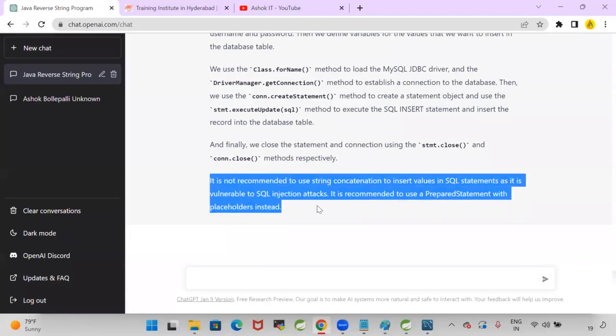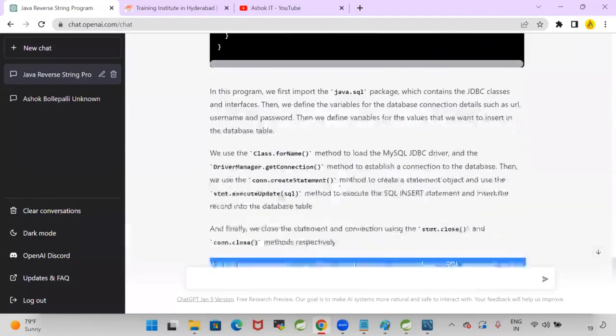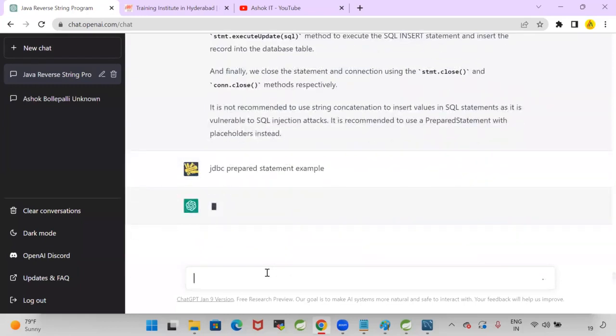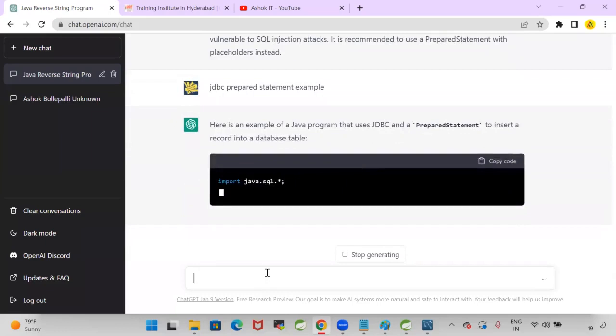What is it telling? It has given the program with the statement and it is telling that it is not recommended because of SQL injection, recommended to go with the prepared statement. Now, JDBC prepared statement example. Will Google do like this? No, it is more advanced than Google. Google is just a search engine. ChatGPT is like a chatbot.